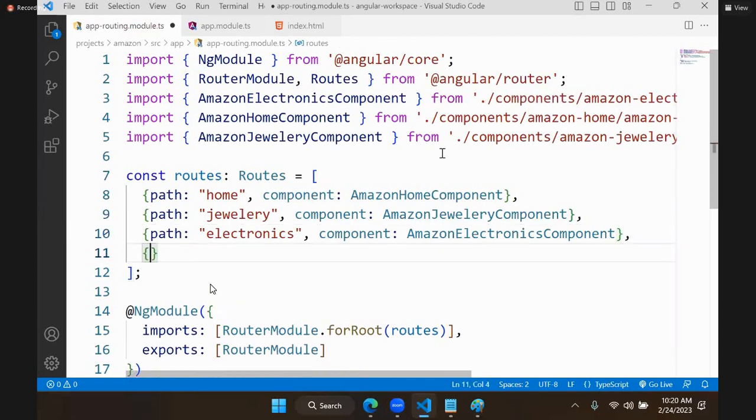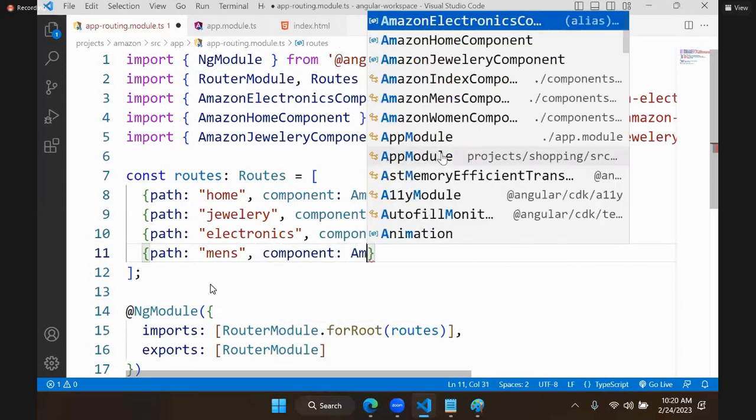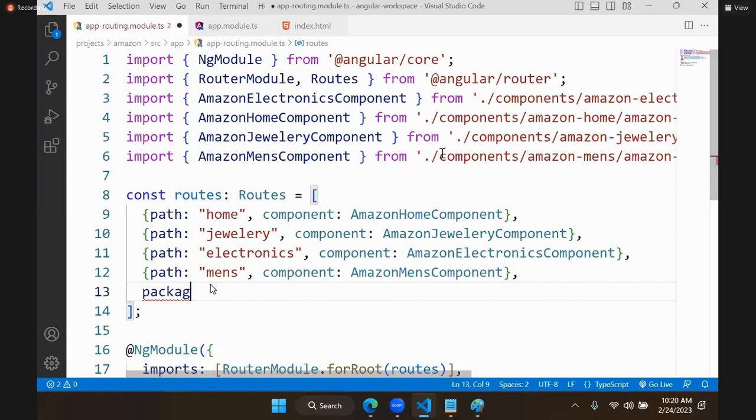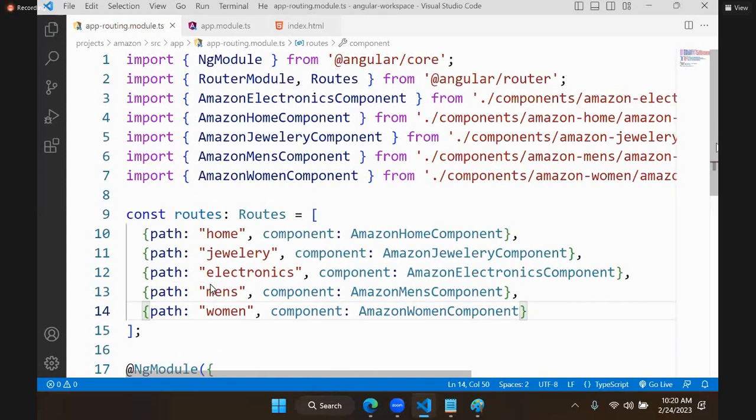Okay, what is the next one? Next path is men's. Which component should come? The Amazon men's component. Another path is women. Which component should come? The Amazon women component should come. So all the routes are configured.